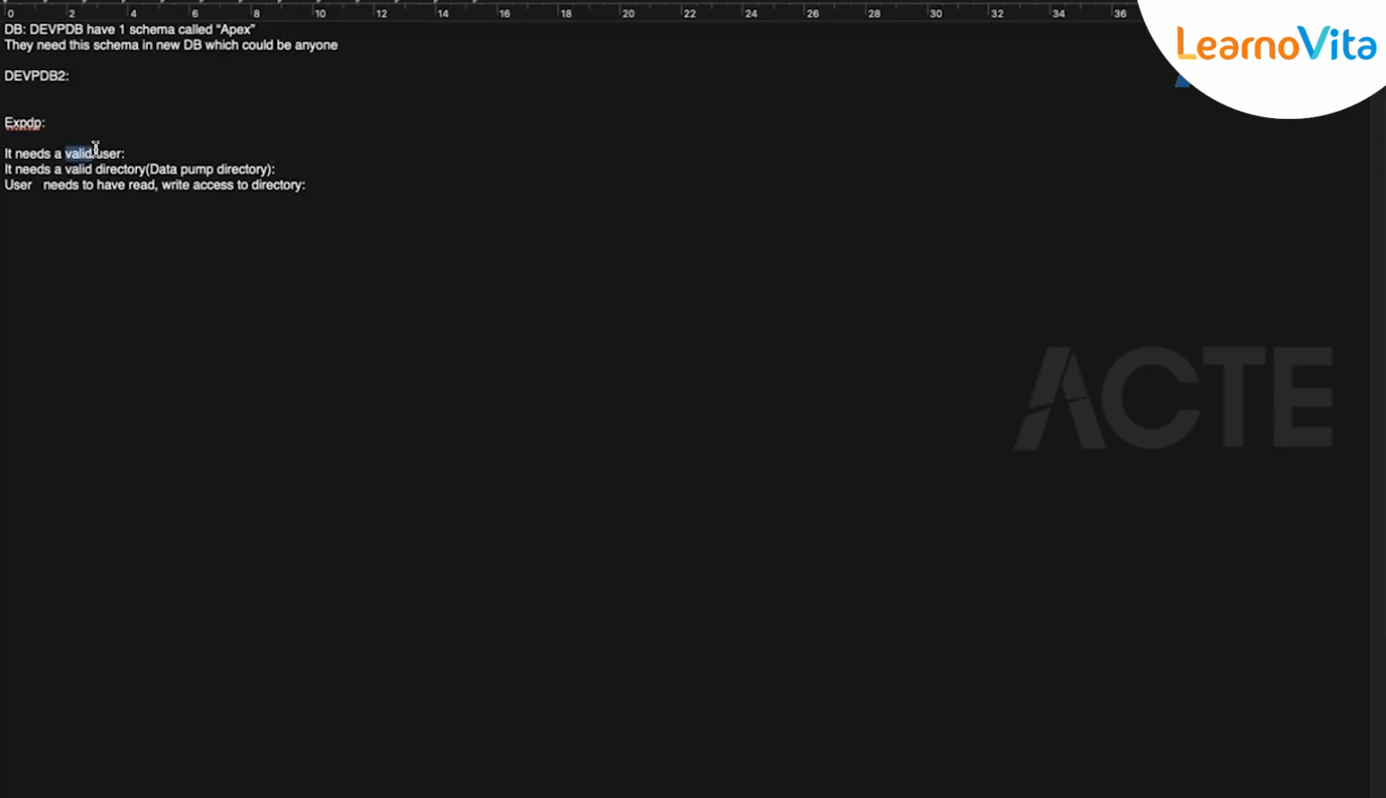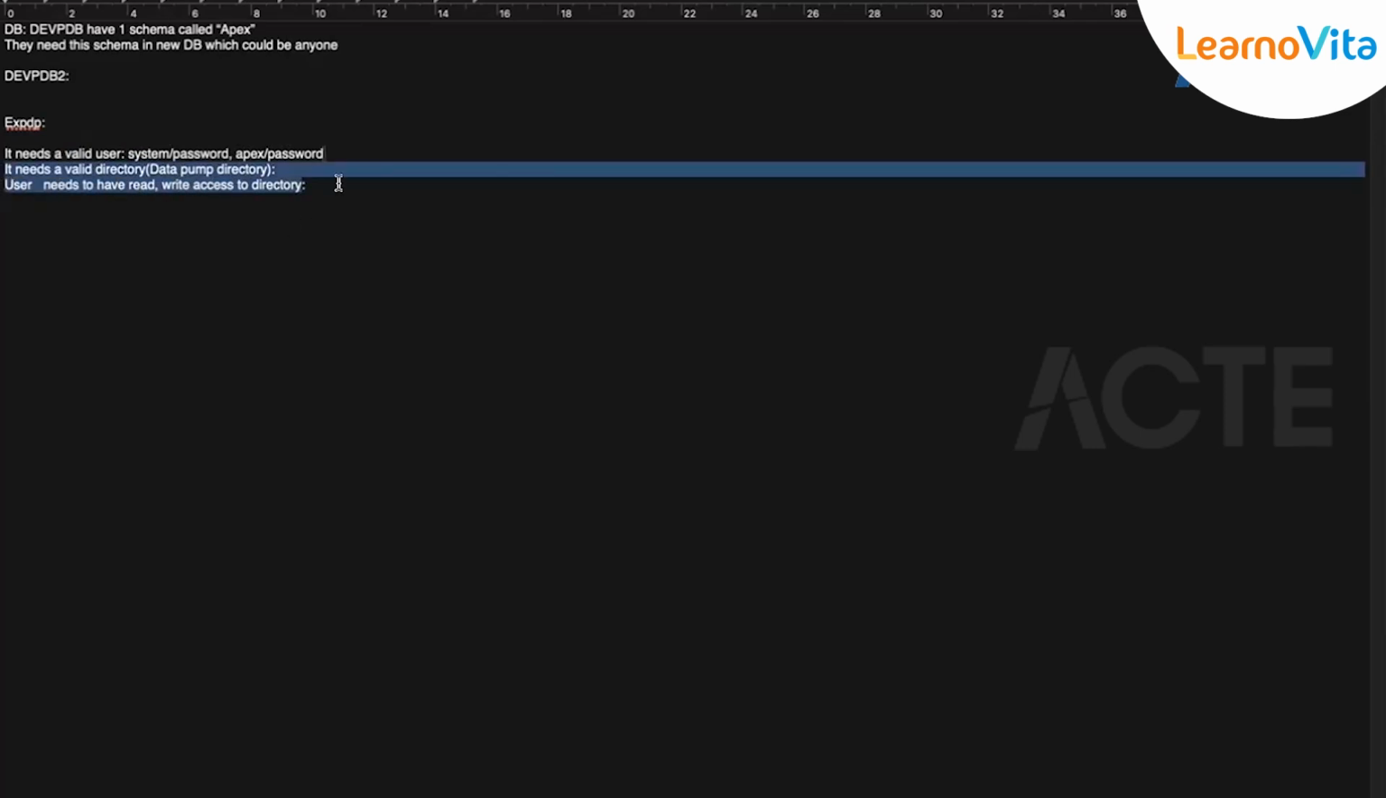It needs a valid user. If it's apart from the sys, even system, it will need a password. Again, if it's like Apex, it needs a password. It would require everything. If the data user is Apex or any other user apart from the sys, that means they need to have read-write permission also. Now you check that space.